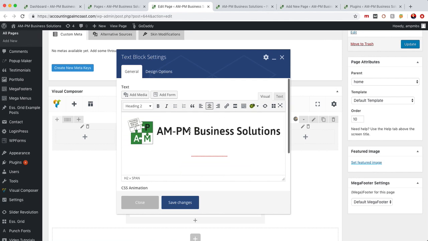Once you're in this text element box, you can go ahead and select on this. You can then edit, add media, add an image, add text. You can also change the text here. And once you play with this, you have two options: you have visual and you have text.